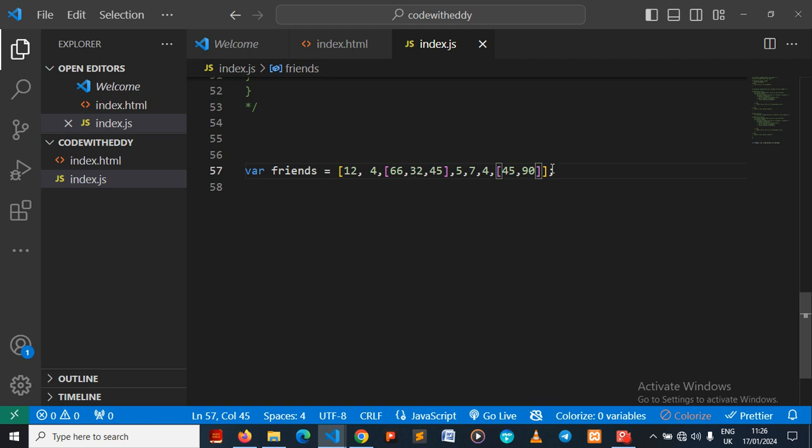Please pay attention. For us to access the number 32, we say this is 0, right? This is 1. The whole of this is 2. This is 0. This is 1. The whole of this is treated as 2. Then this is now 3, 4, 5, while the whole of this is treated as 6.